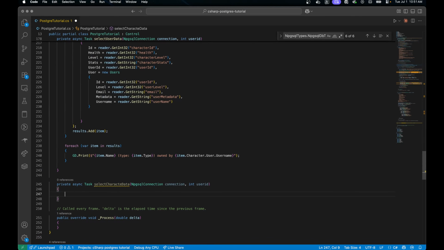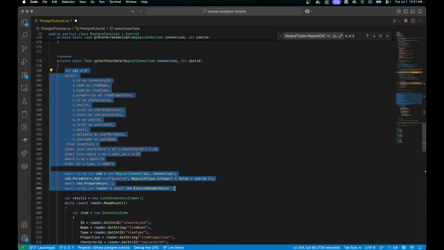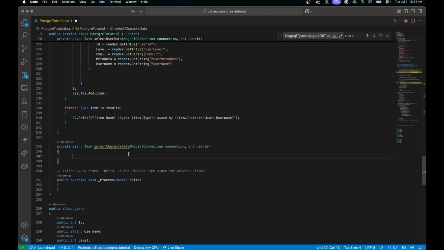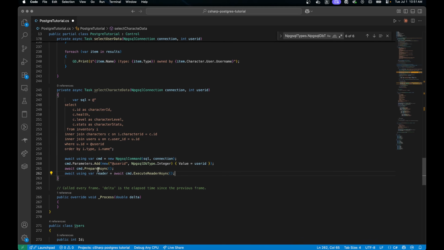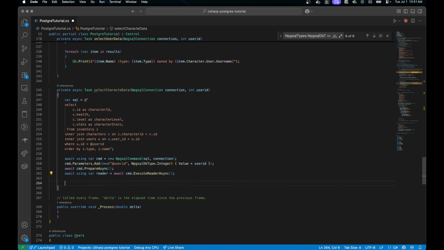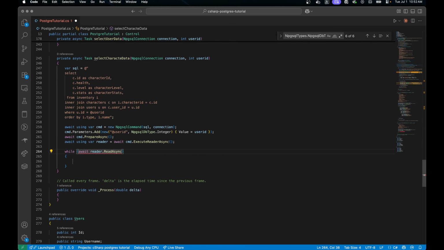In order to do this correctly, what we need to do is basically copy all of this. So we'll just grab this guy, copy, and paste. And instead of doing this crazy selection statement that we're doing right here, we can just pass in just this section here, and that will execute our query and pull back our characters, right? If we have more than one character, it'll pull back multiple characters, right? And so we need to say while await reader.ReadAsync, then we can actually pull back our data.